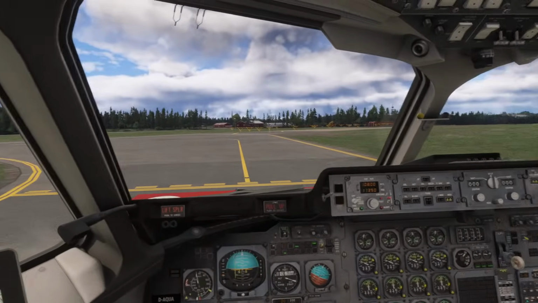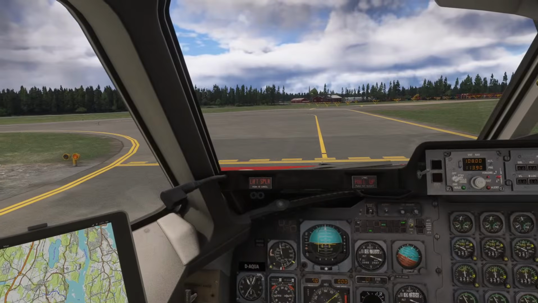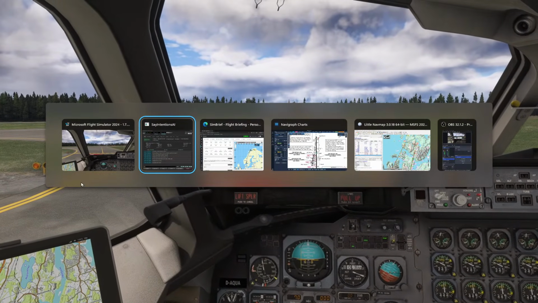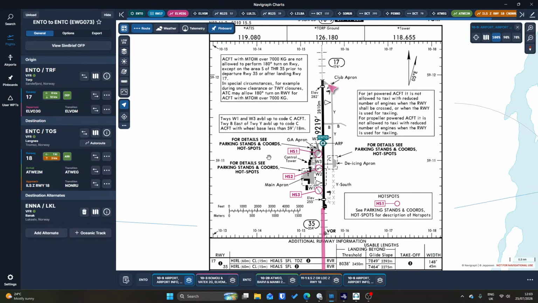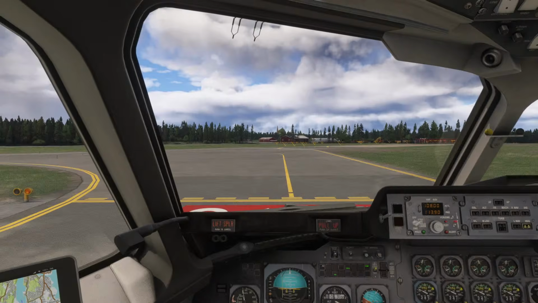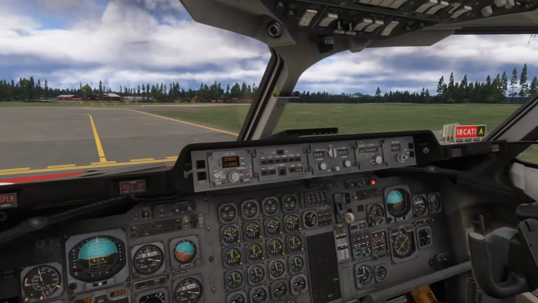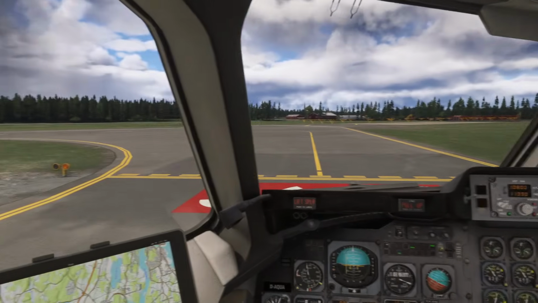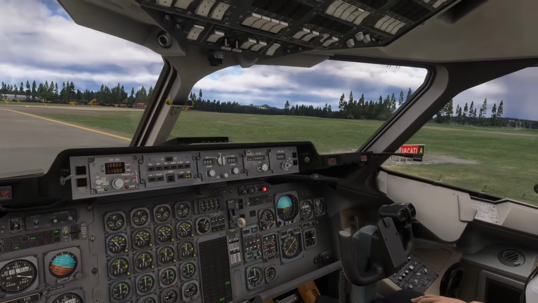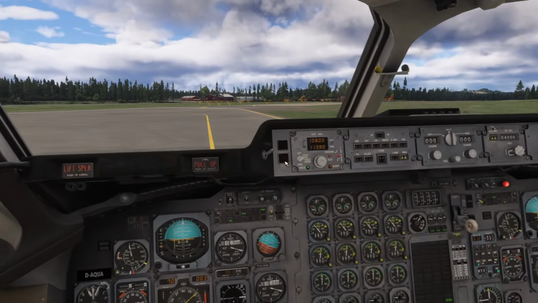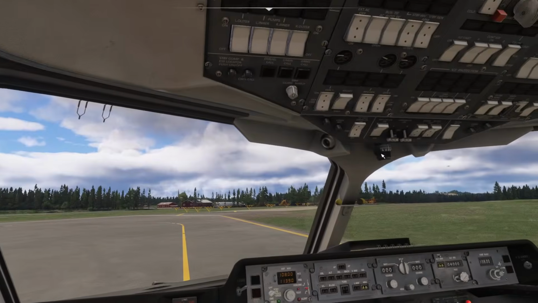Torp Tower, Eurowing 073, holding short for runway 17. Eurowing 073, Torp Tower, runway 17, winds 210 at 12, cleared for takeoff. Cleared for takeoff, runway 17, Eurowing 073. So we've got flaps already done. We'll get lined up in a moment and switch this to takeoff mode. We're going to go and switch the lights over now.